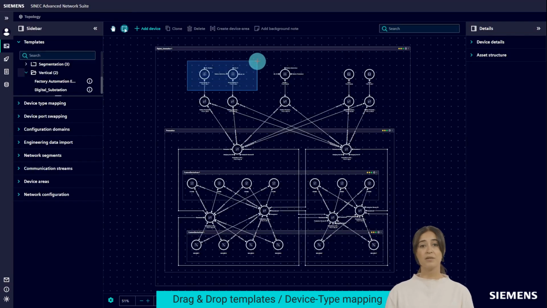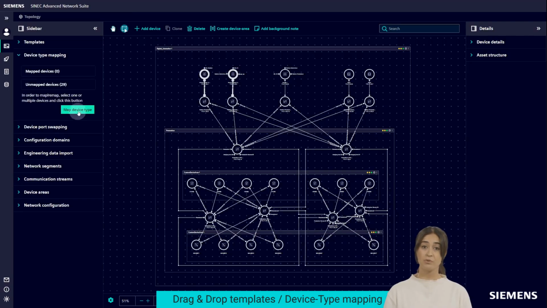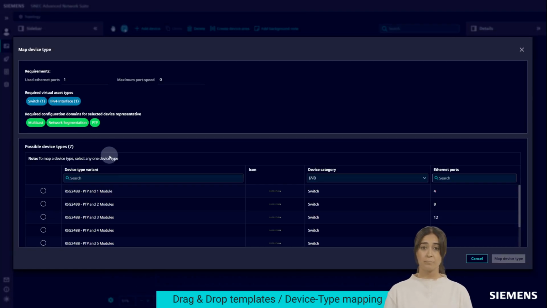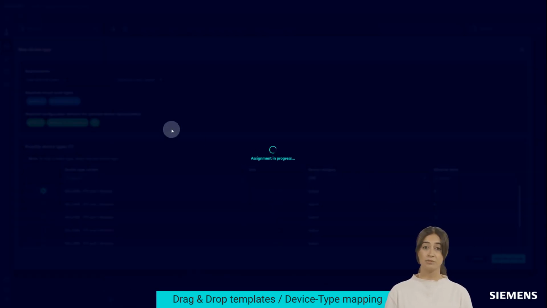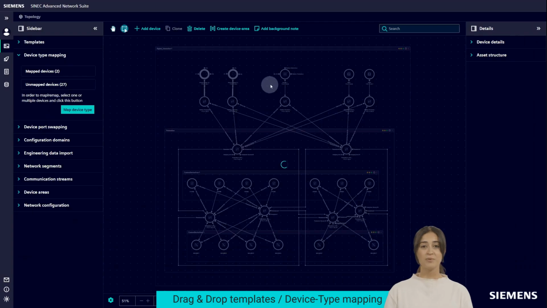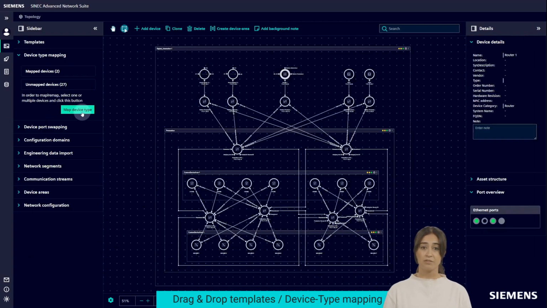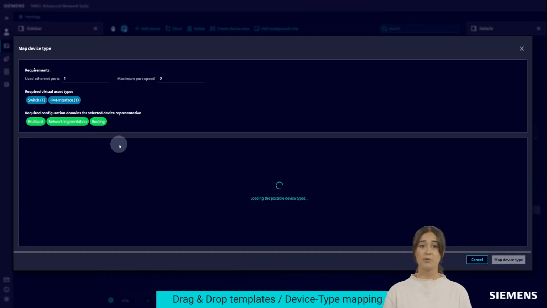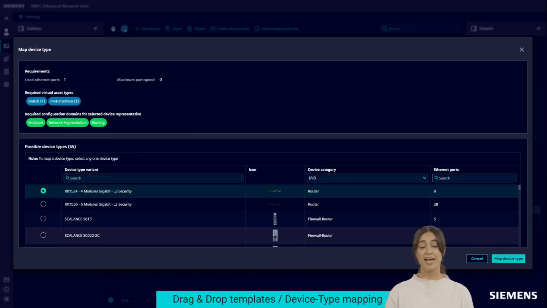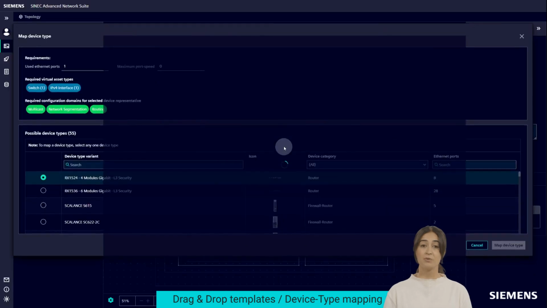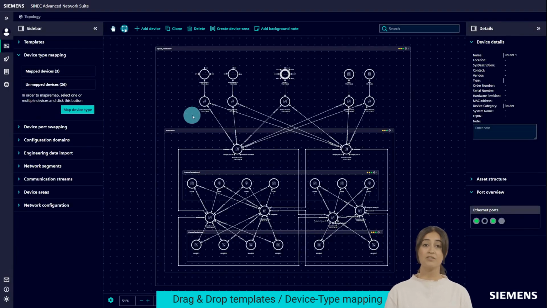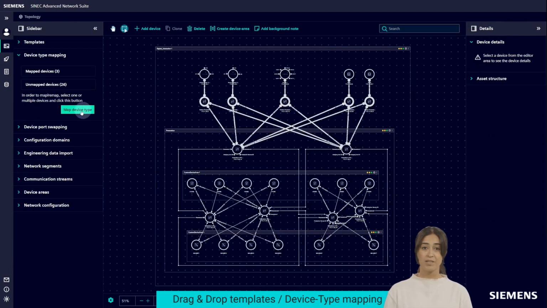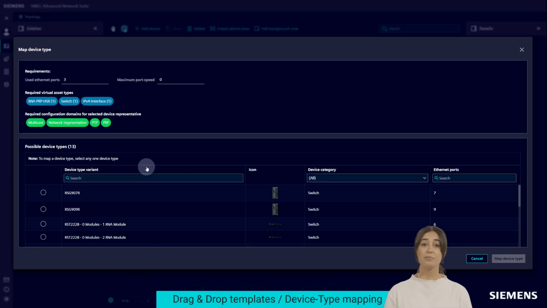However, since the template only includes generic devices that specify the functional and physical requirements at different locations, but no specific devices, we need to define which exact device types will be used. To do this, we select the corresponding points. For example, for the time servers, we go to the Device Mapping area and click on Device Mapping. Here, we can see which devices can fulfill all the functions at this point. I choose one of them and assign it to the placeholder.